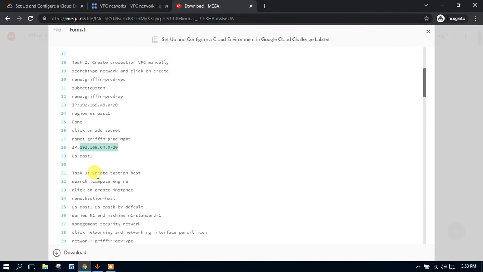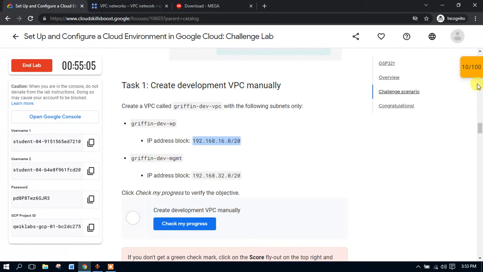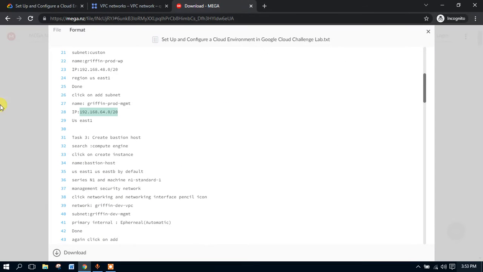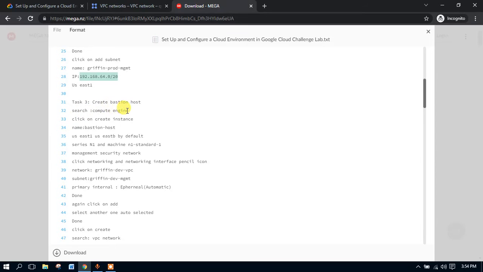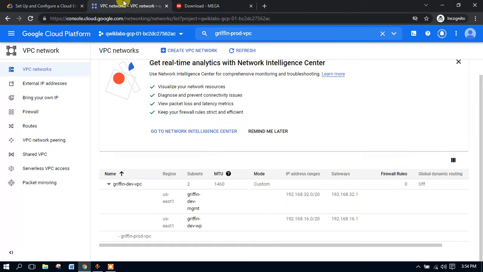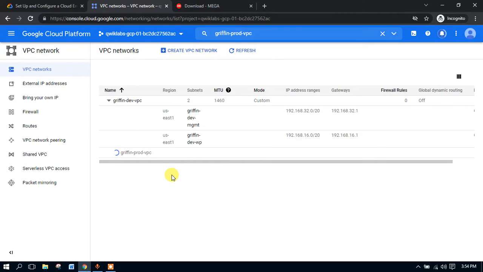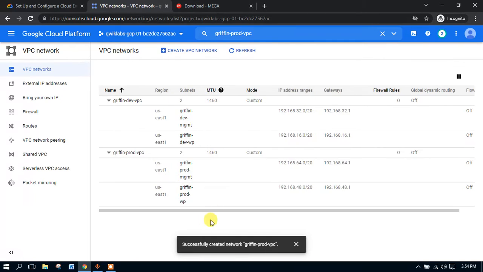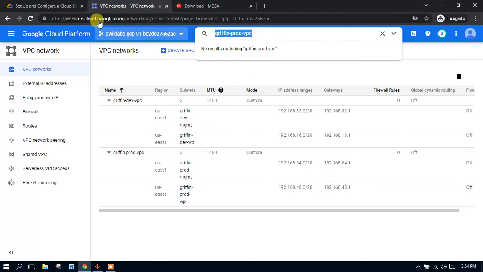Now we can move to task 2. Let's see how the task is working. Yeah, it's working. Let's move to task 3. Search compute engine. I think we are going to create some instance. It is a little bit slow. Wait a few minutes. Okay, yeah, it's done. Good. Just remove this one.